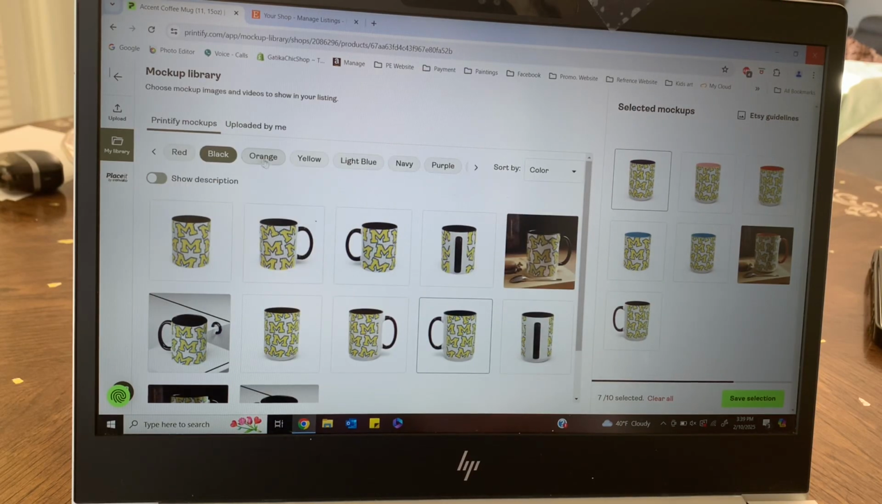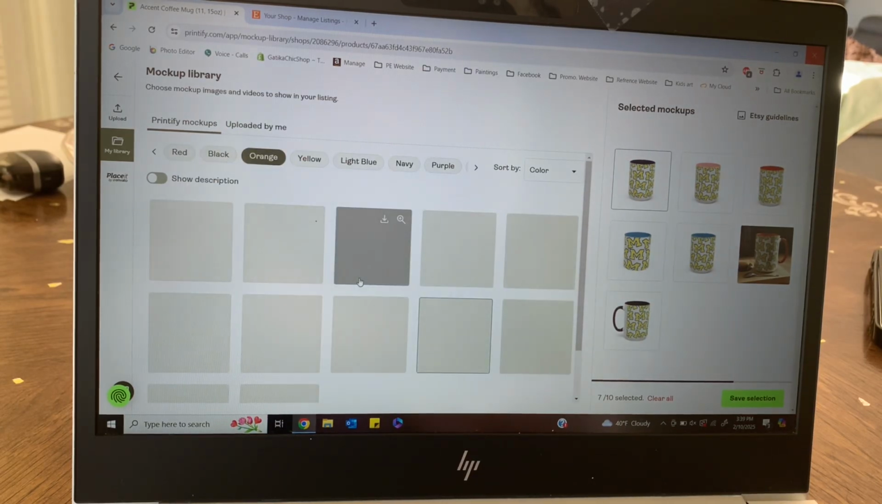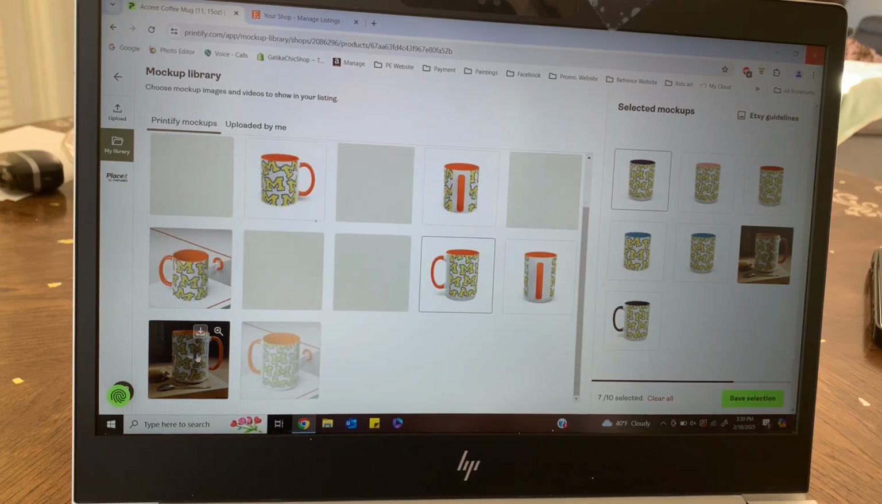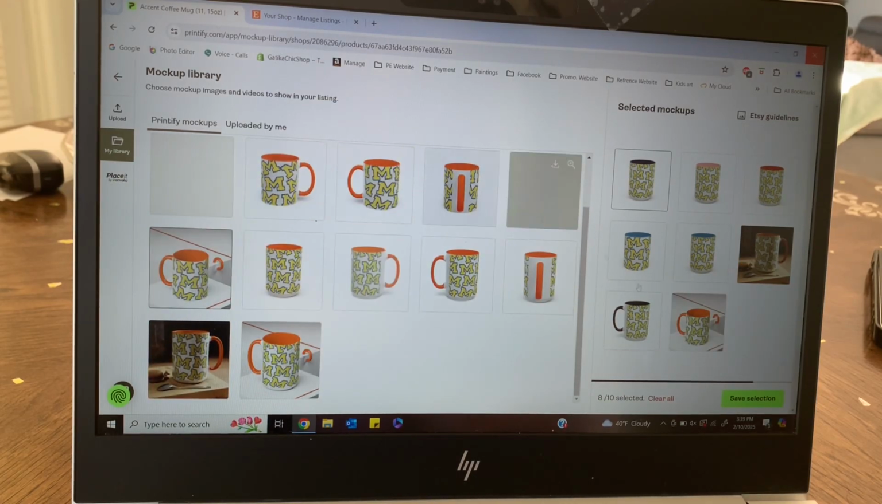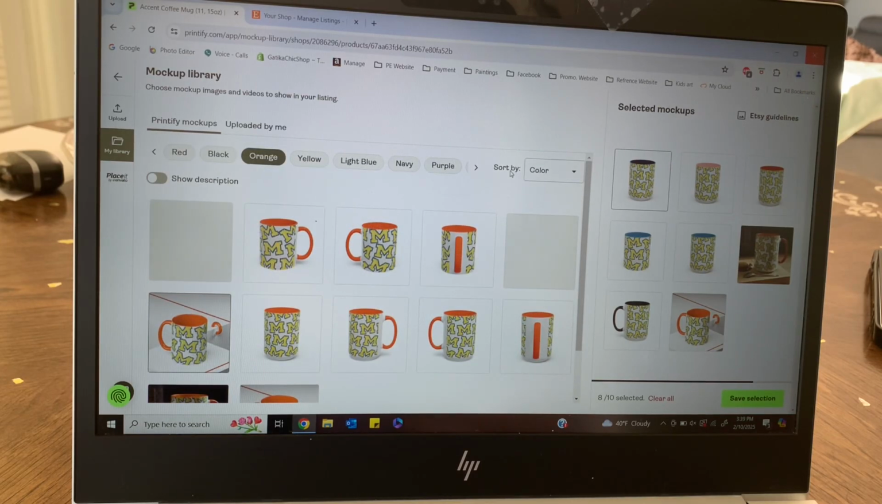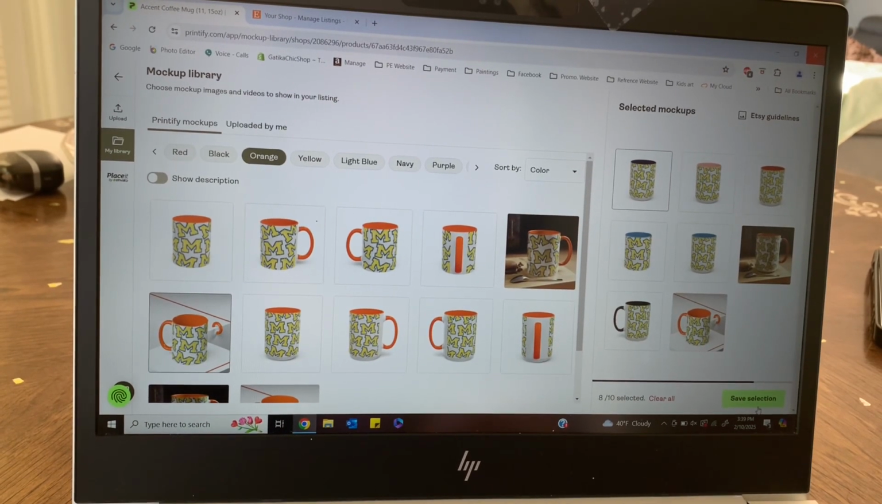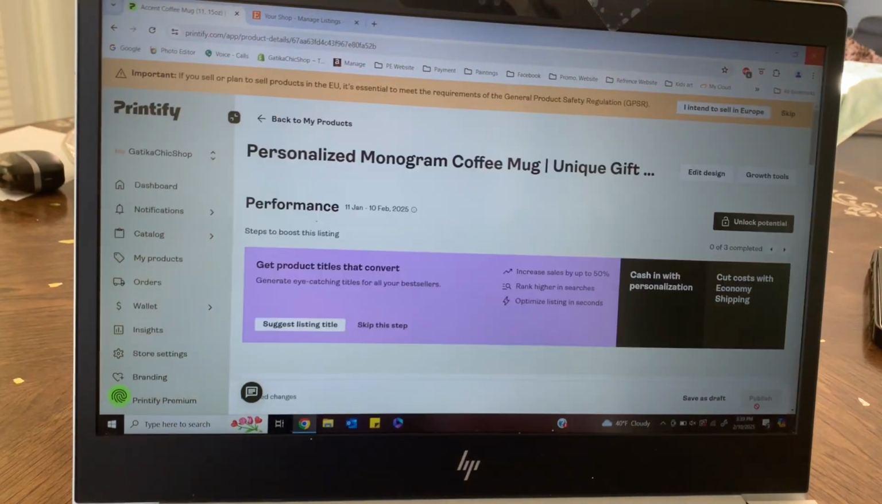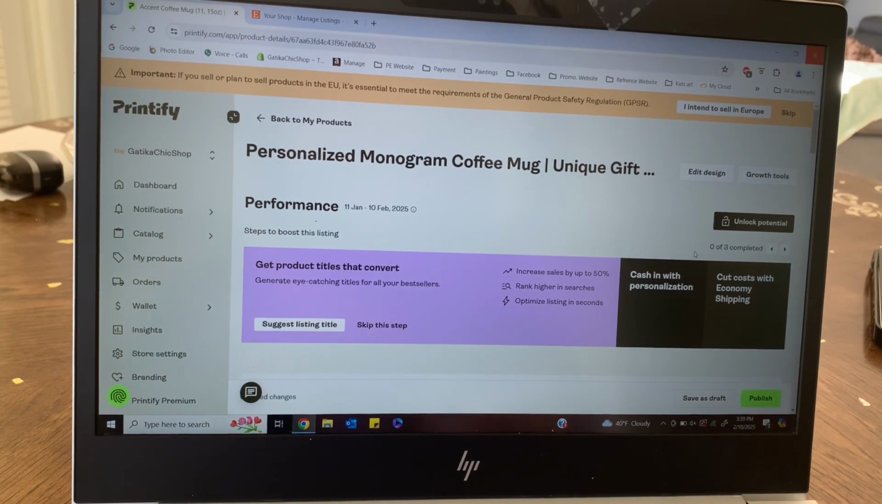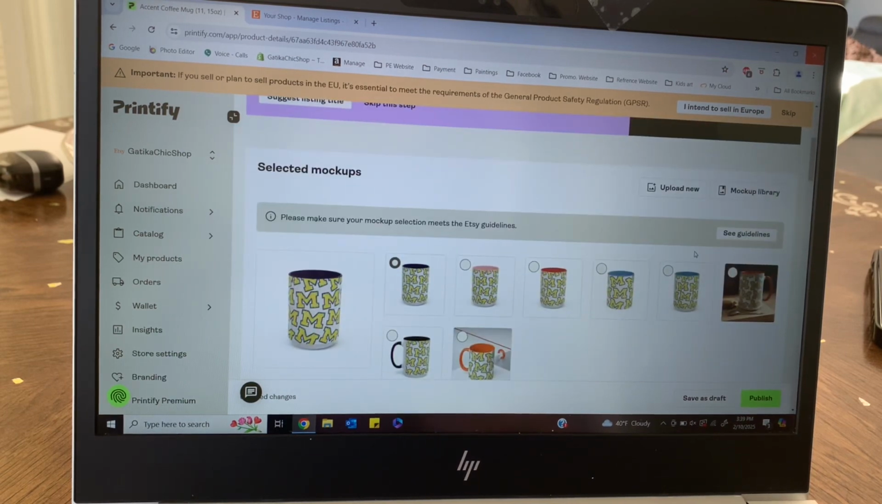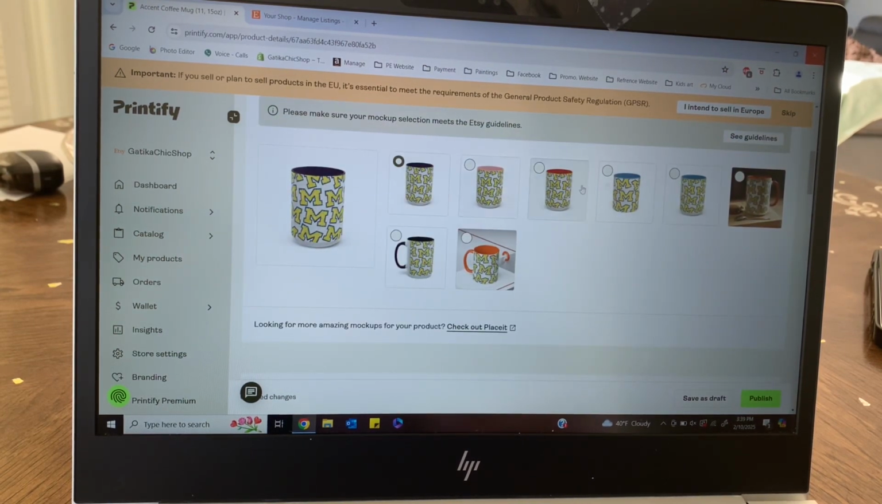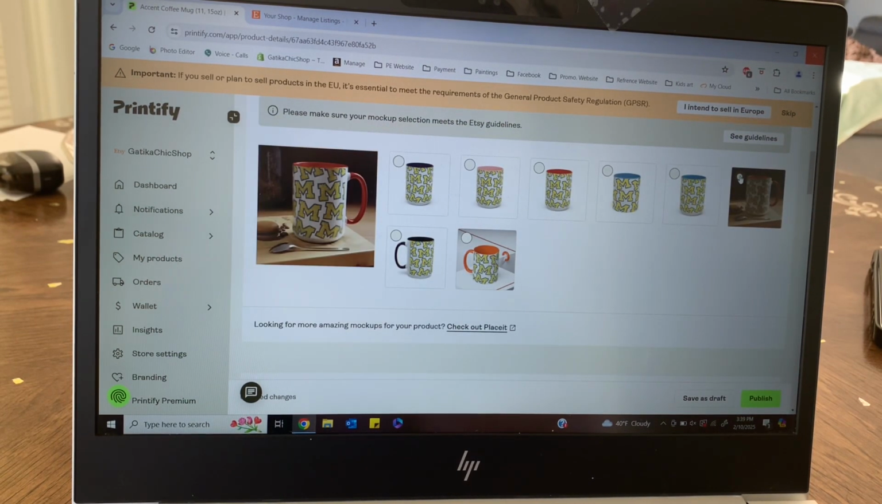All right, so I'm just gonna choose other colors and select the product again. I mean the mock-up pictures. Okay, so once you have all the selected mock-up pictures, you can just click on Save Selection. All right, now you can just select the picture that you want in your Etsy on your front page.